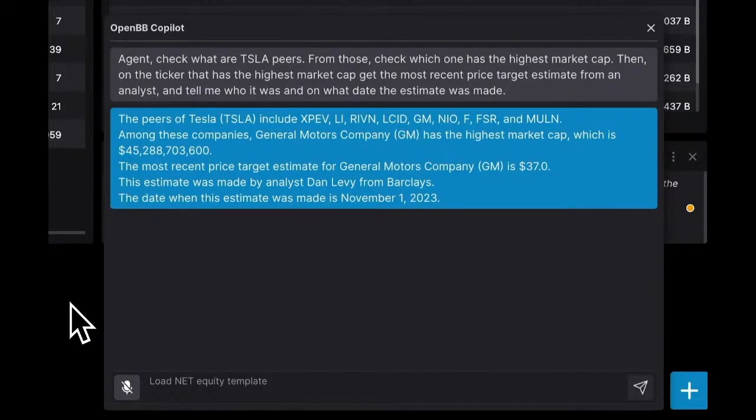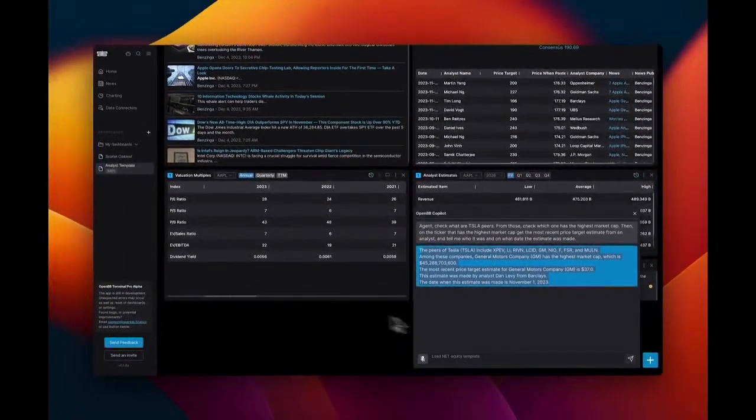Yay! So you can see here that it recognizes that these are the Tesla peers. Among those companies, General Motors is the one that has the highest market cap. The most recent price target estimate for General Motors is $37, which is correct. The estimate was made by Dan Levy from Barclays, along with the date of the estimate. This basically saves you a ton of time.